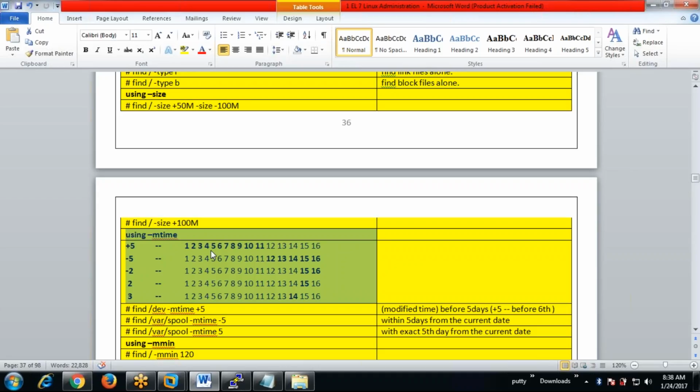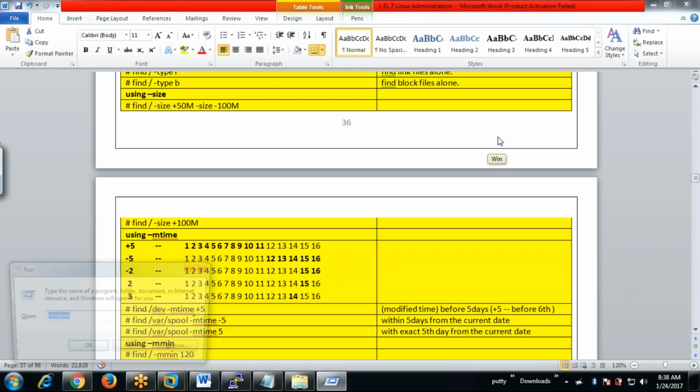So here we'll be having three options: using a plus sign, using a minus sign, and using it without a sign. So what does each sign indicate? Now, say for an example.